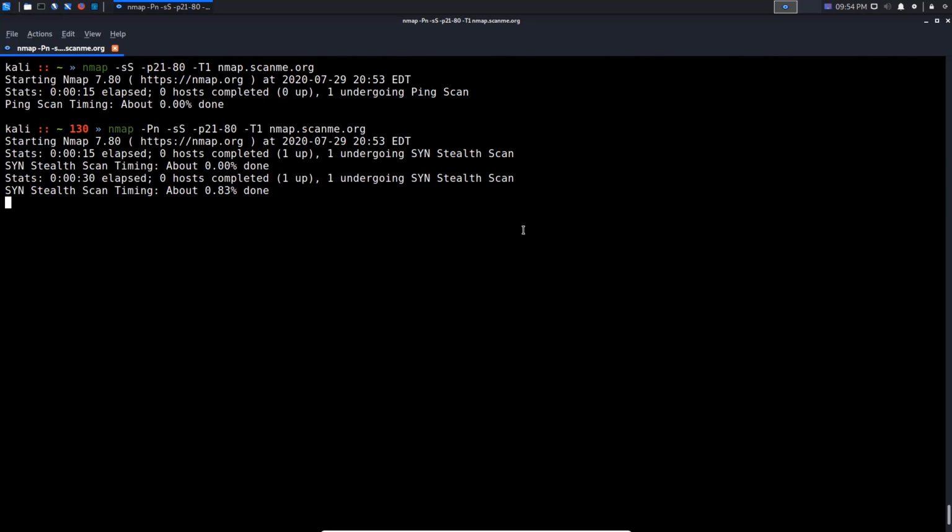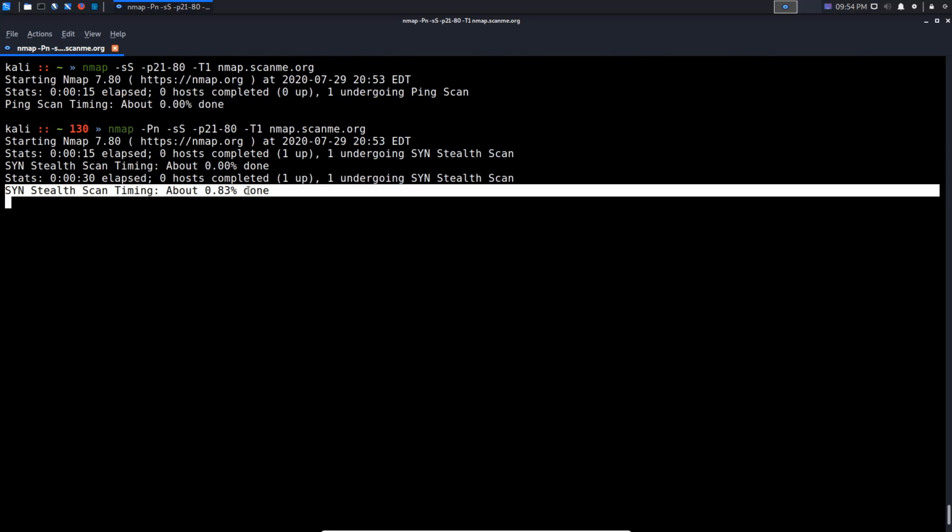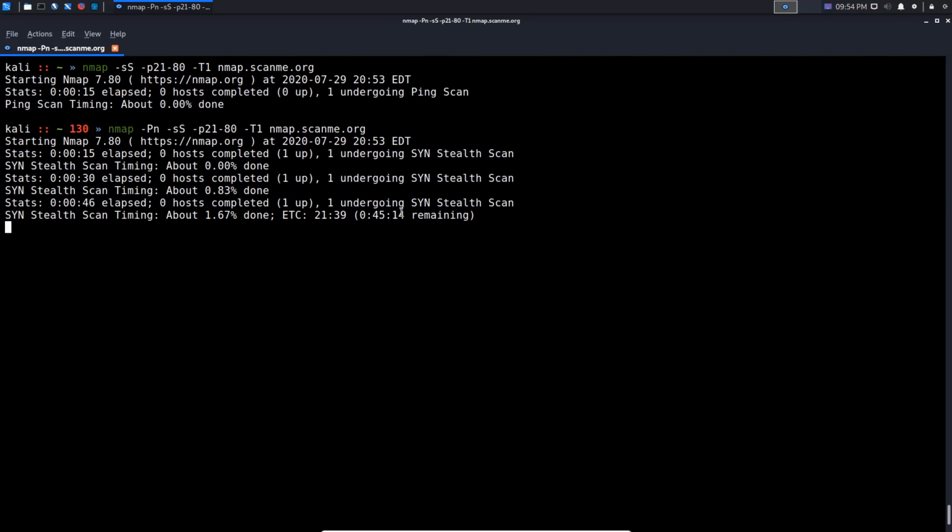The more information I try to get on the screen, you can see it tells me that it's still about 0.83% done, which makes sense. I'll just hit enter, and this is going to take a while. It tells me it's going to take about 45 minutes, so you get the idea. This scan will take a while and is extremely stealthy. Now, if we increase this to something like T4, you'll see the difference in front of yourself right now.